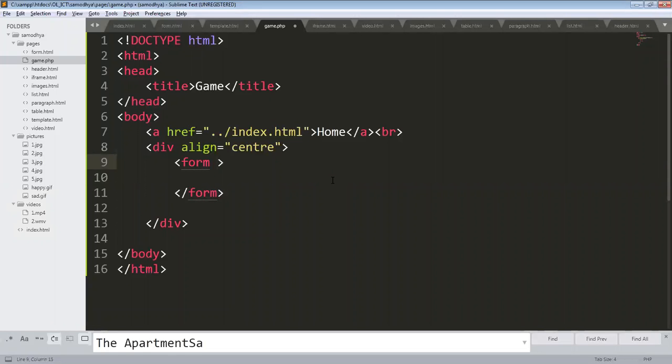This time I'm going to put something called method. That is an attribute. Earlier I didn't use that. The method is post. The action is where I am sending the form data. I'm not going to send the data anywhere else, I'm going to send the data to the same file. So I will name the file name game.php. So I'm getting the data from and to it.